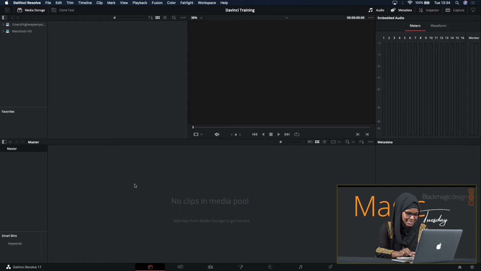So this is the Media tab. The main aim of the Media tab is for you to be able to organize your clips and media, whatever media file it is. It could be audio, still images, or videos. You can organize your media right here so that when you go to your Cut or Edit tab, you don't have to redo that again. It saves you time and gives you much more time to work on your footage once you get to the Edit and Cut tabs.